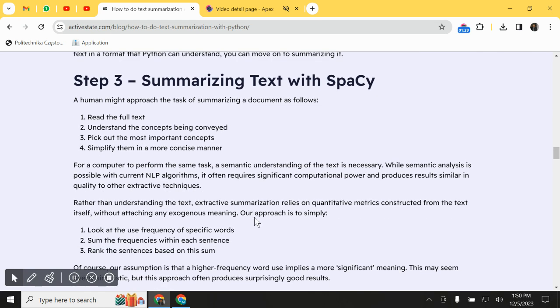Step number three, summarizing text with spaCy. A human might approach the task of summarizing a document as follows: read the full text, understand the concepts being conveyed, pick the most important concepts, and simplify them in a more concise manner. For a computer to perform the same task, a semantic understanding of the text is necessary. While semantic analysis is possible with current NLP algorithms, it often requires significant computational power and produces results similar in quality to other extractive techniques.